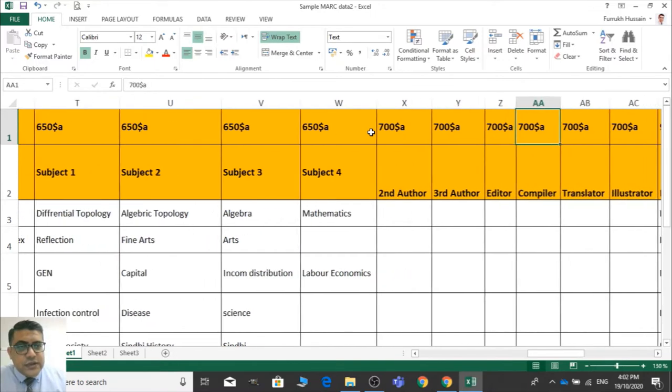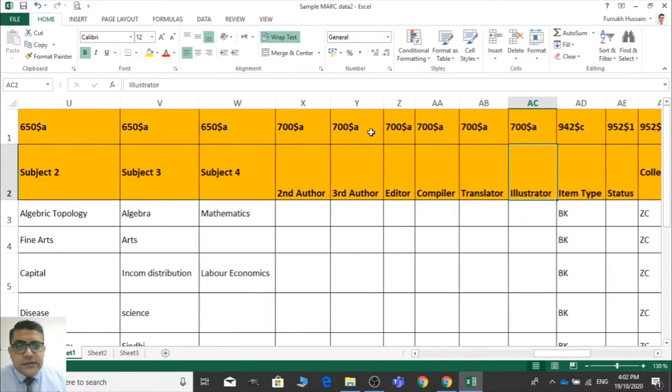700$a is used for the second author, and then editor, compiler, illustrator, translator, they all come in 700$a. So you need to write the second author here and the third author here. If you are cataloging according to the AACR2 cataloging code, then you need to write et al. after the third author. Or if you are cataloging according to the RDA cataloging code, then you need to write all the authors' names as they are, I mean author 4, author 5, author 6, after the third author. You can choose which cataloging code to use according to your library scheme, and the metadata schema is MARC here. If you are using RDA, then you need to change some codes here, or add three or four more columns for some other codes.